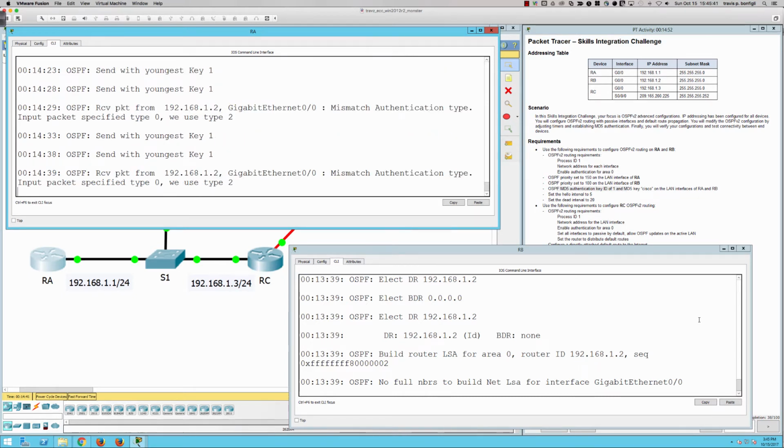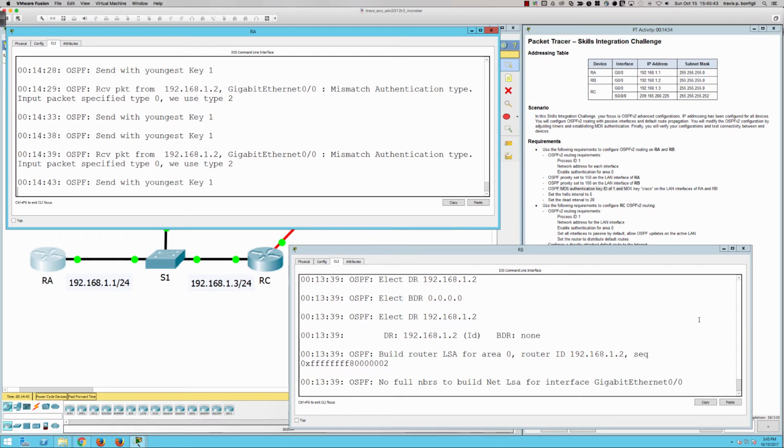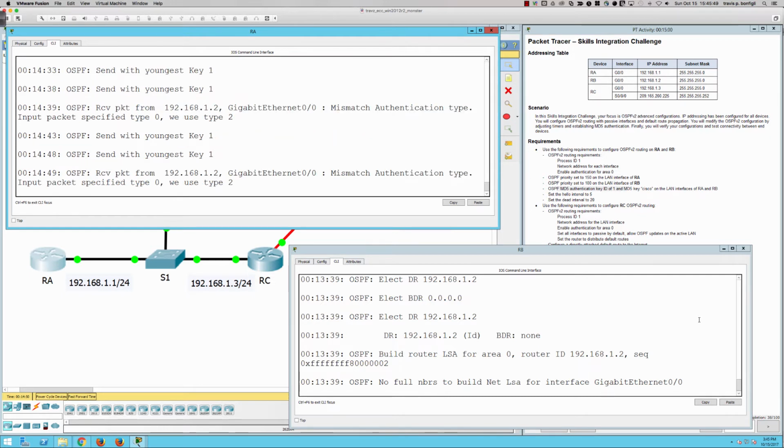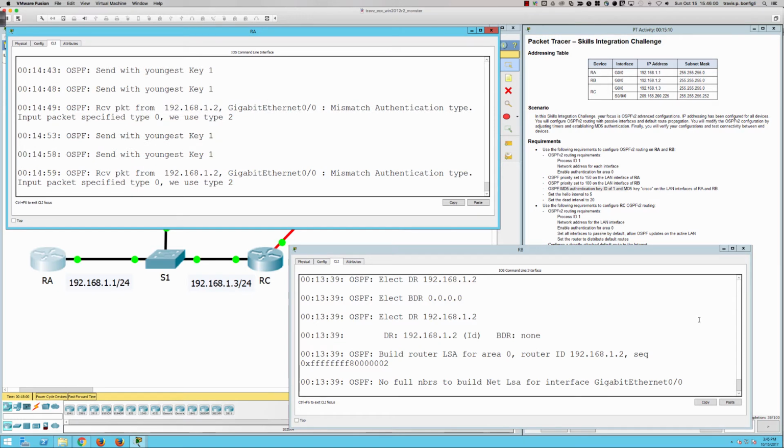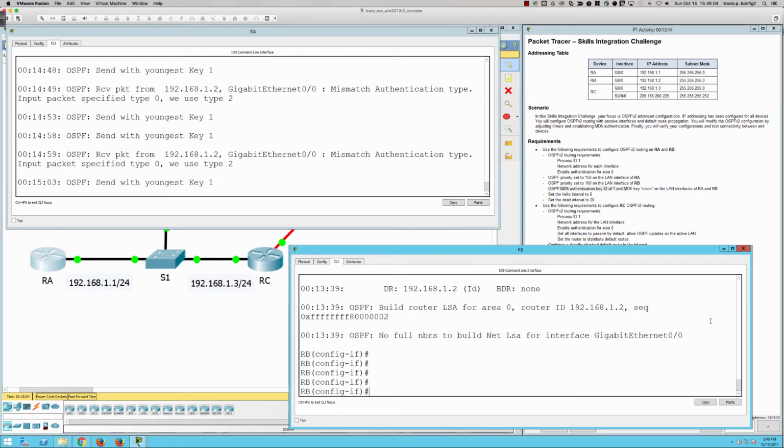And so this is another parameter, right? Remember, the hello interval needs to match. The MTU, the subnet mask, the area number, the authentication needs to match. So lots of things that need to match with OSPF, right? And the chart in the text is excellent, and definitely commit that to memory before you sit for your CCNA. So we can clearly see here that we've got an authentication mismatch.